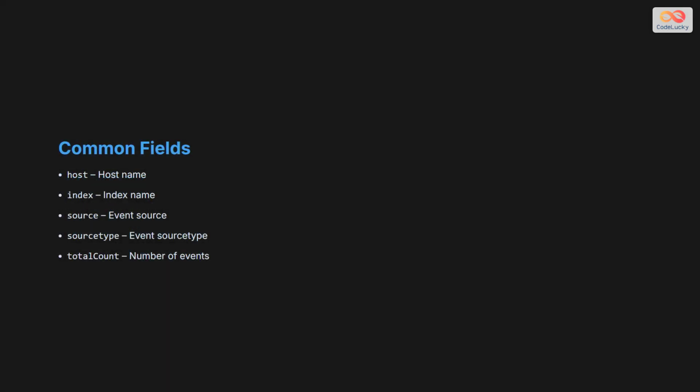Common fields found in the metadata output include host, which identifies the machine name, index, which shows the data index name, source, representing event origins, source type, the format or classifier of the data, and total count, indicating the number of events present.